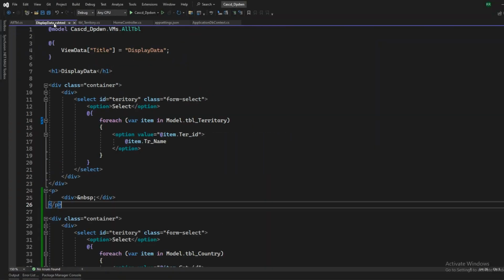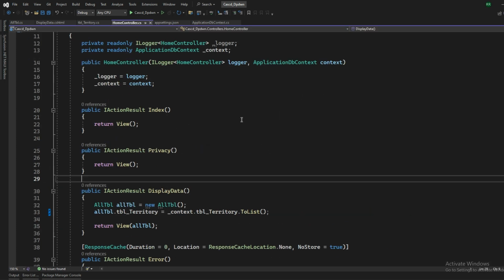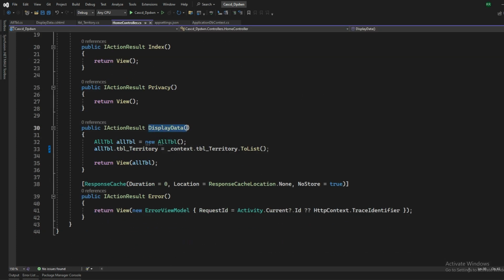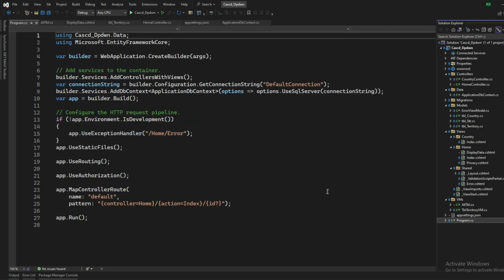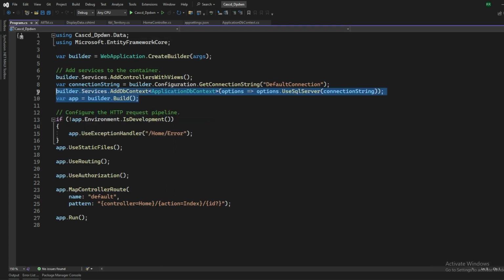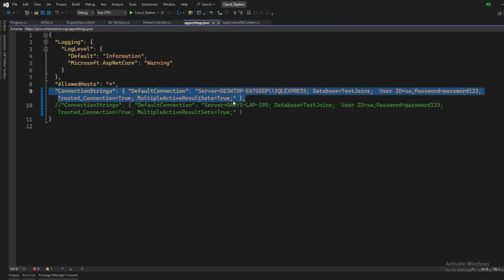So now I have this controller, the home controller, which I made some changes. I added one action method that is display data, and I'm passing the context value. So you can see that this context is an object of the db context, and I have done a dependency injection for the object, and the dependency injection is mentioned inside your program.cs. If you look at the program.cs here, you have the connection string mentioned, and it's linked with the application db context. You can see that this is my connection string.